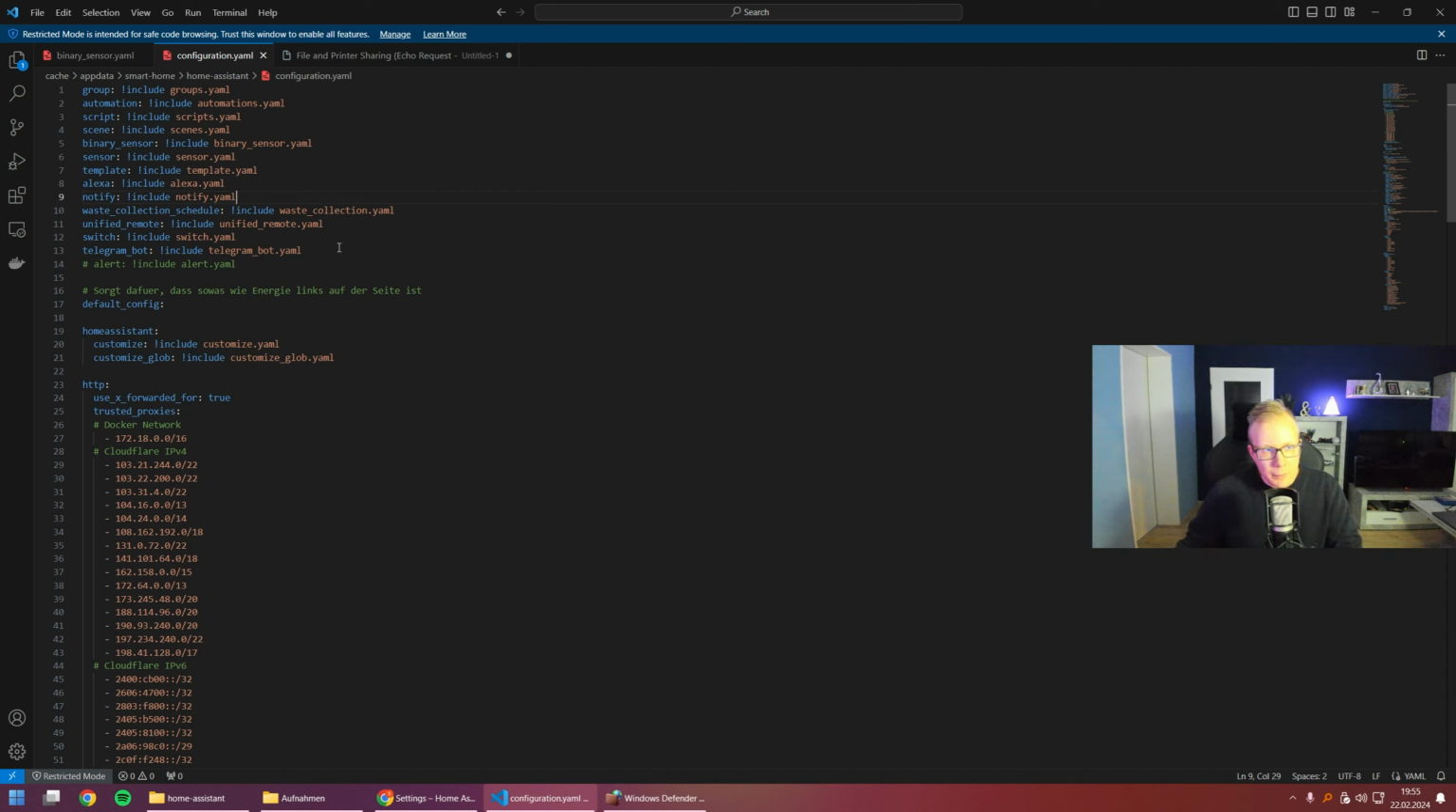I have split them up into several YAMLs because I found it clearer to have many separate YAMLs than having them all in the configuration YAML. Because if your installation is growing, you have no chance to ever know what is going on. That is why I have this line here, line 5, binary sensor include binary sensor YAML.